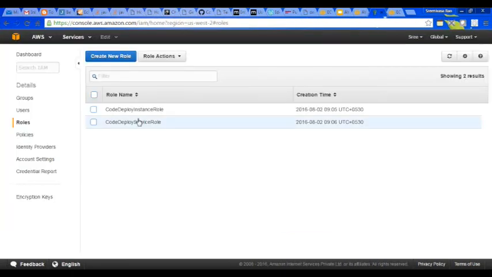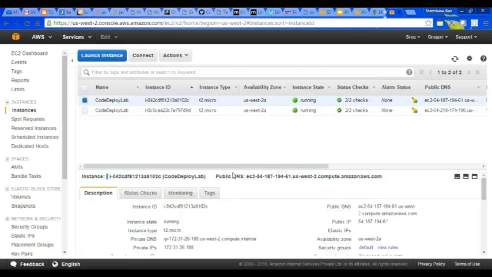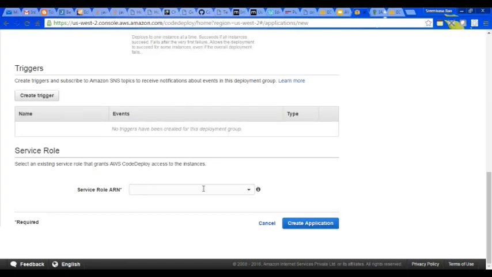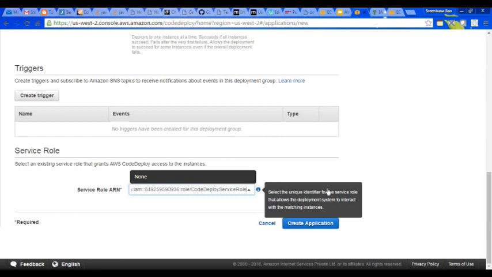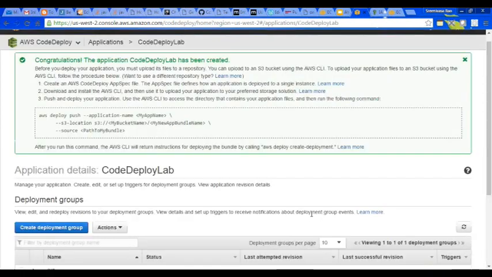Go to here, click on here. This is the service role ARN. We have to copy this service role ARN, and it will automatically populate. Okay, and then create application. So congratulations, the application CodeDeploy Lab has been created.